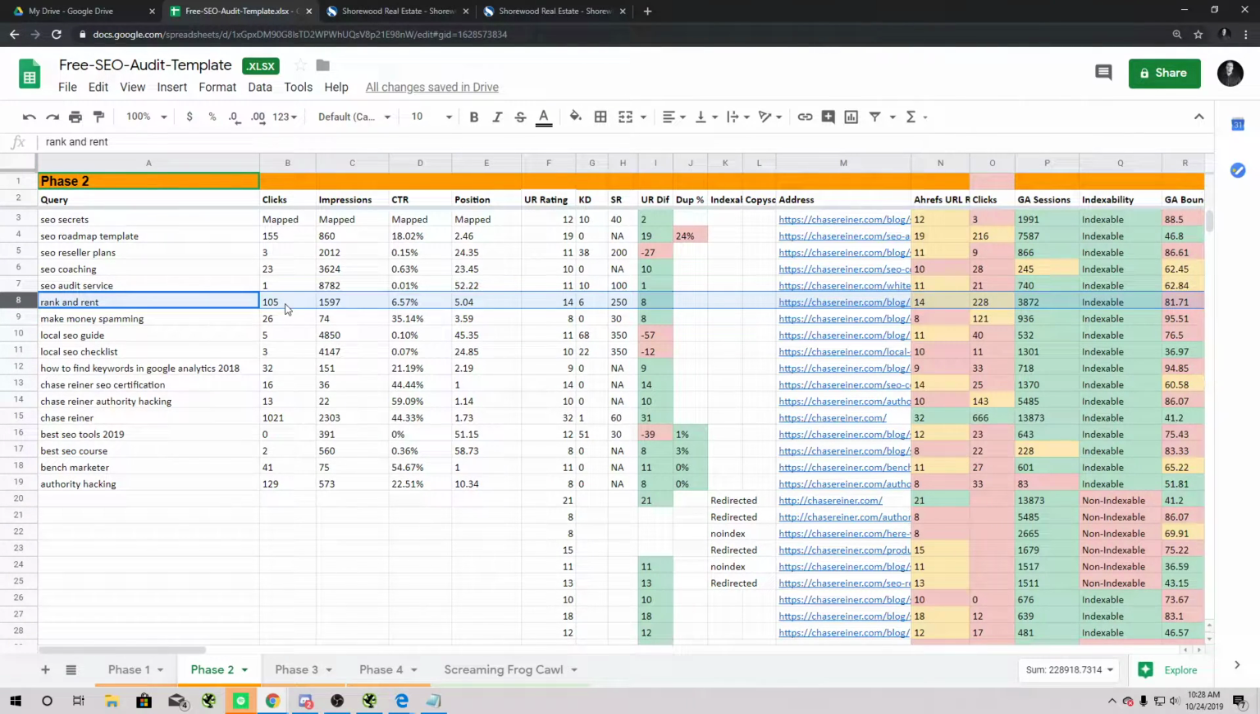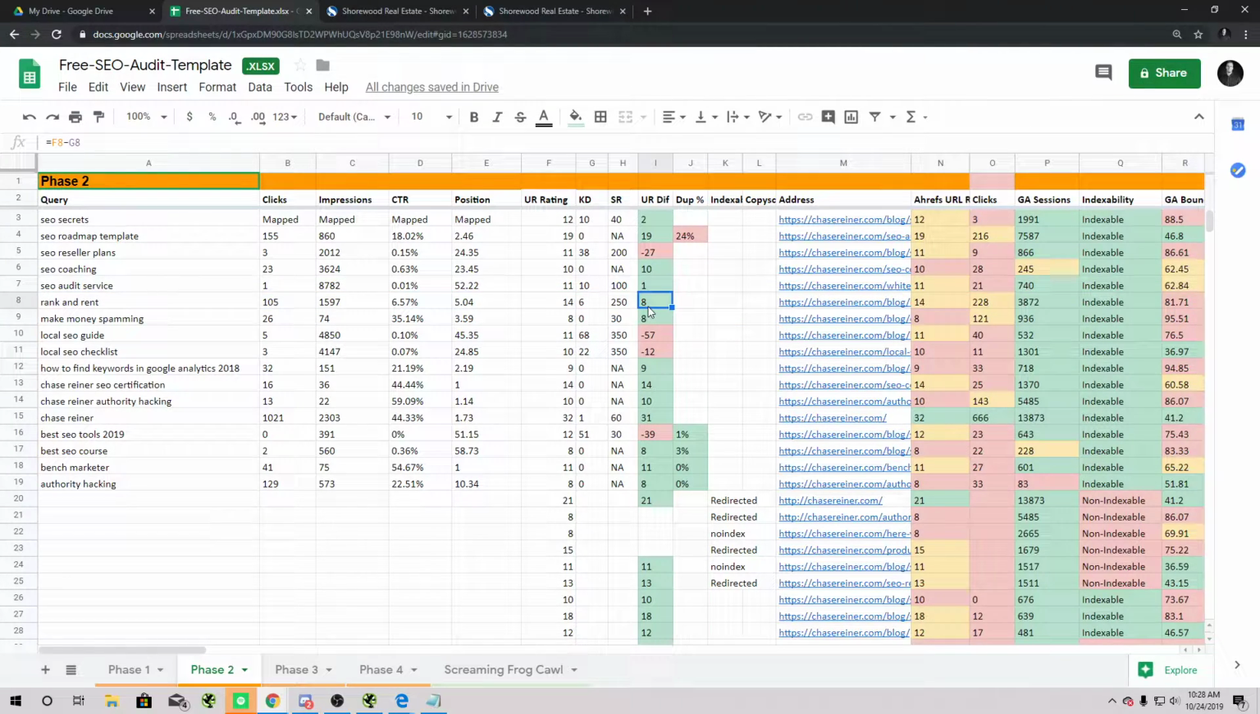This is the amount of clicks I'm getting for the keyword. This is the amount of impressions, this is the click-through rate. This is the average position. This is the URL rating of the page. This is the keyword difficulty of the keyword. This is the search rate of the keyword. This is the difference between the URL rating and the keyword difficulty. This is where you would put the amount of duplicate content on that page.